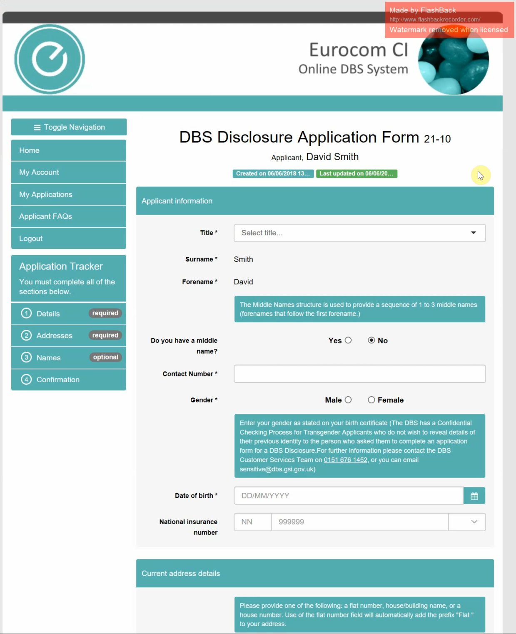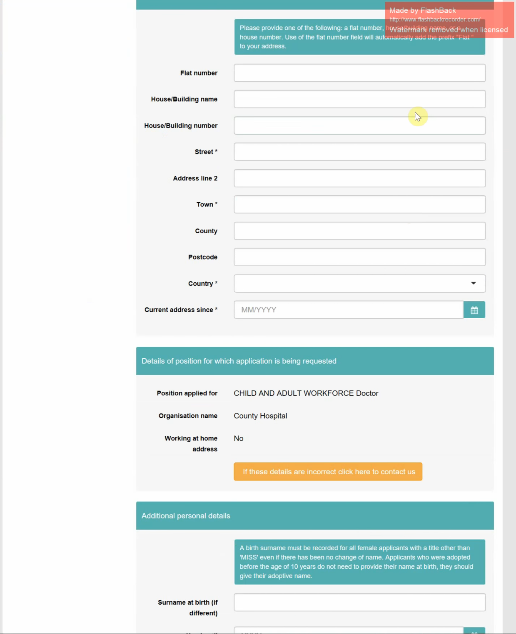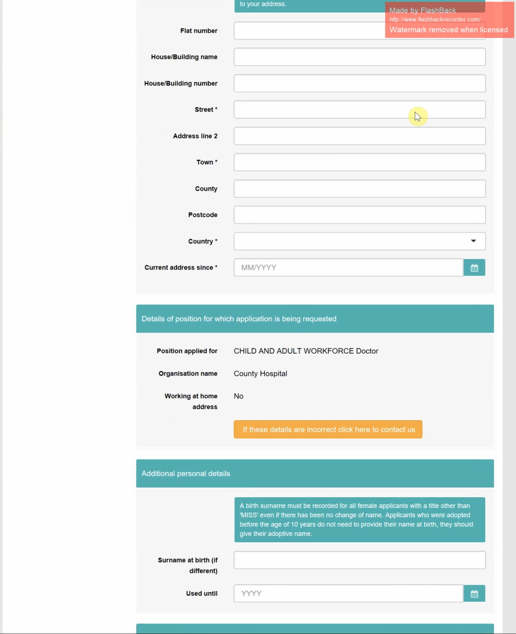On the left-hand menu, the candidate needs to select My Applications and select the action to complete the application. A frequently asked questions guidance page is also available via the menu on the left-hand side of the window. The name of the applicant as well as their employment details will already be entered. If these details are incorrect, the applicant should contact an administrator using the link in the details of the position which the disclosure has been requested section.